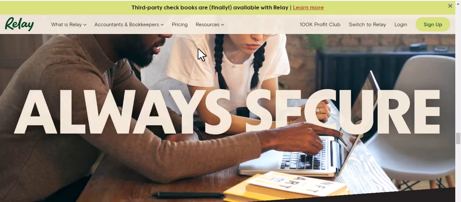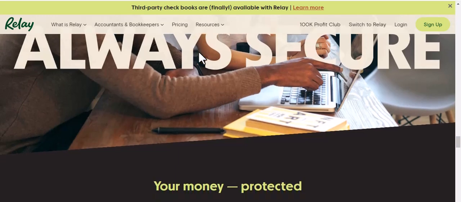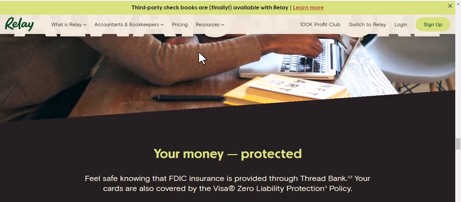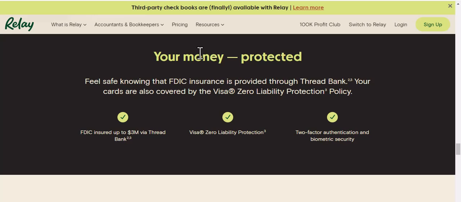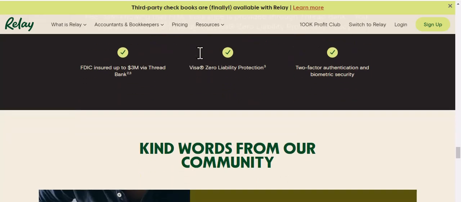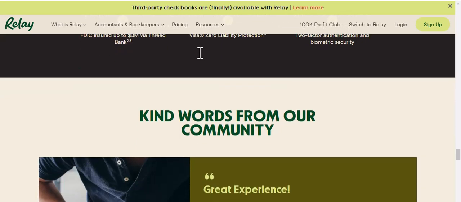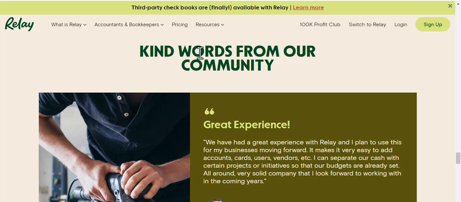Now that we understand the why, let's get into the how. Setting up the Relay Bank and QuickBooks integration is a straightforward process, and we'll walk you through it step by step. Step 1. Ensure you have the necessary accounts. Before we begin, make sure you have active accounts with both Relay Bank and QuickBooks Online. This integration currently works seamlessly with QuickBooks Online. If you're using a desktop version of QuickBooks, you might need to explore other methods or consider upgrading to QuickBooks Online for this direct integration.